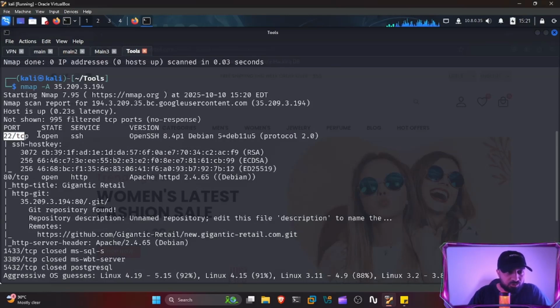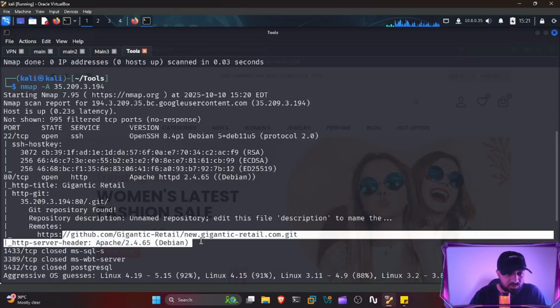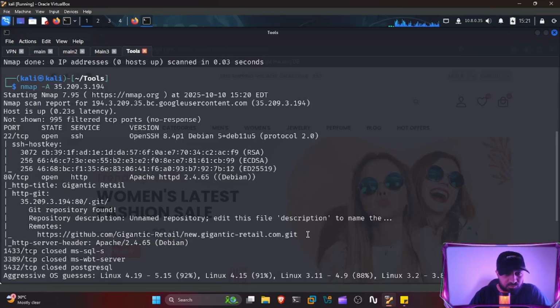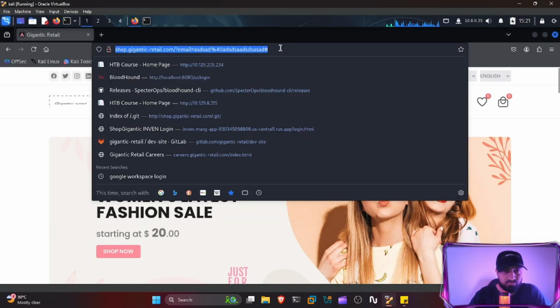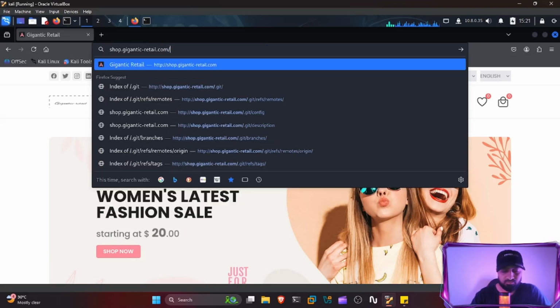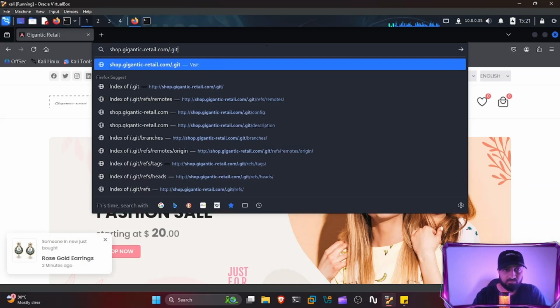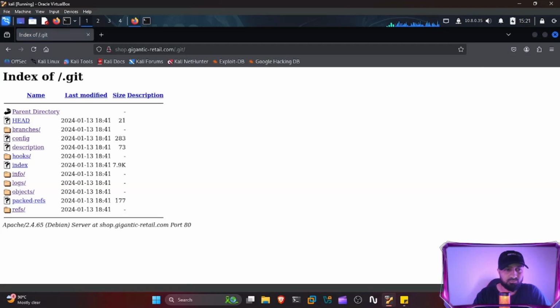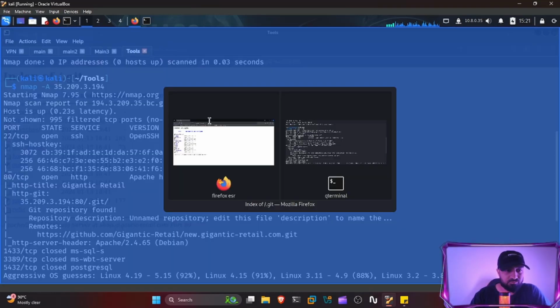Port 22, as we already know, is the default SSH. Port 80 is the web application that we just browsed. Seems to be a Git directory, also exposed through the web application. And there seems to be a GitHub associated to it. Go ahead and confirm that. Yeah. Okay, great.